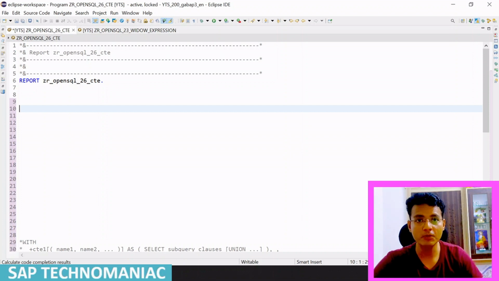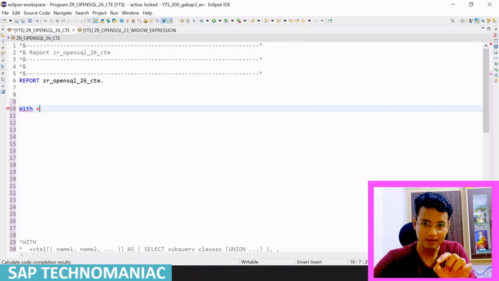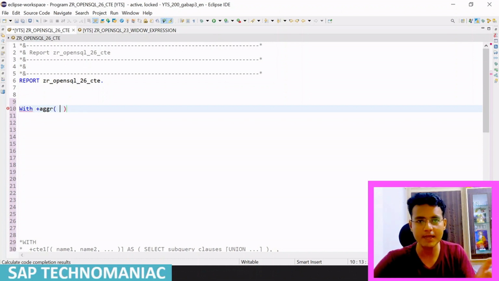As I told you, we have to start with WITH, then give some intermediate temporary table name. I used the wrong name earlier; it's not an internal table, it's an intermediate temporary table. Its name should start with a hash, and it should not start with a number after the hash. We have to give some name. In this case, we want one line for the aggregation result that I will get from this first intermediate table, so the aggregated result I will get in this one. That is the reason I have given the name aggregated.